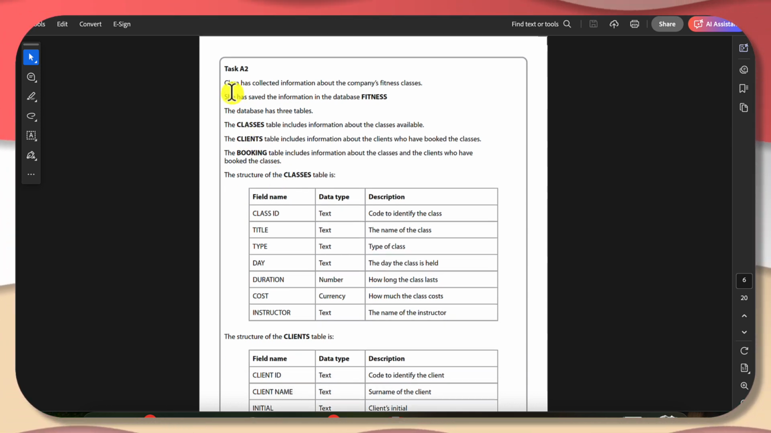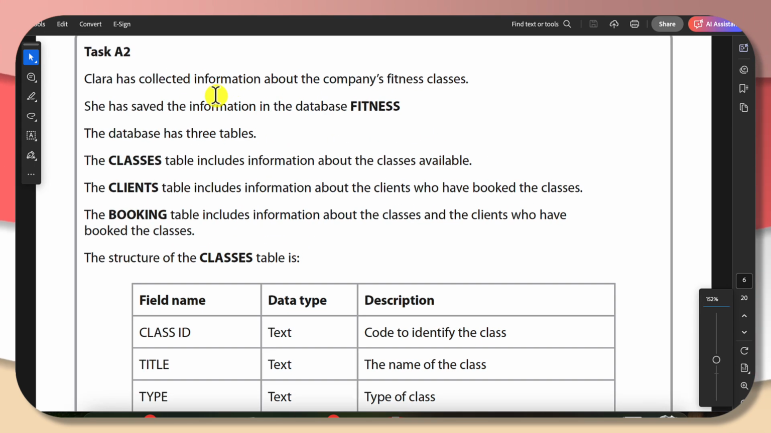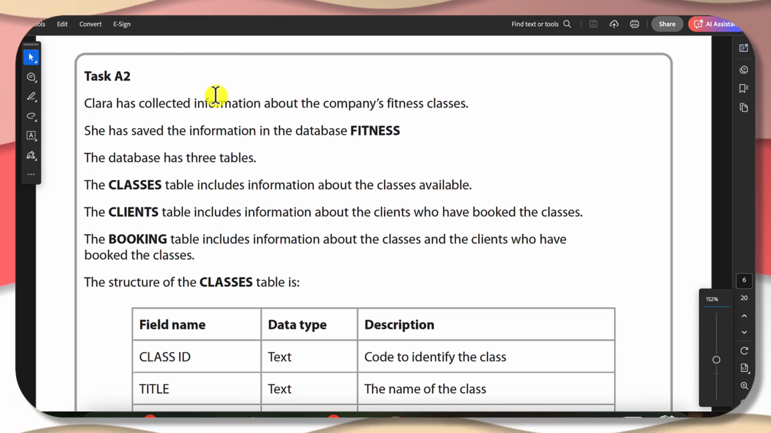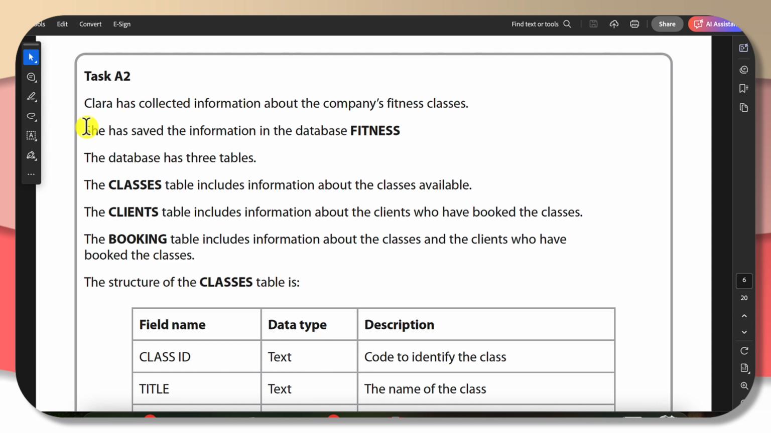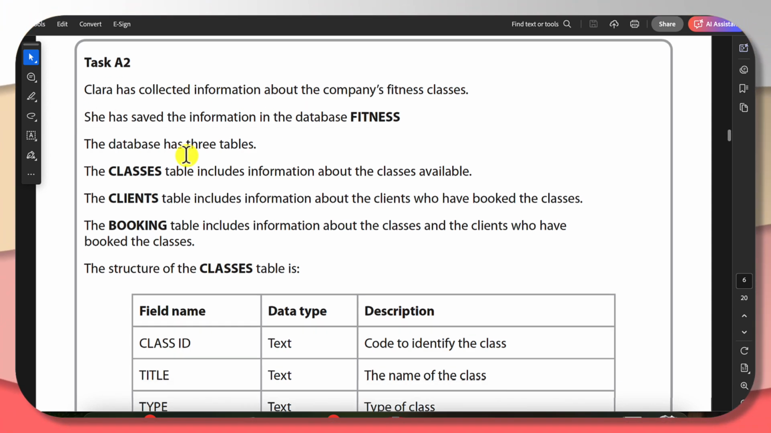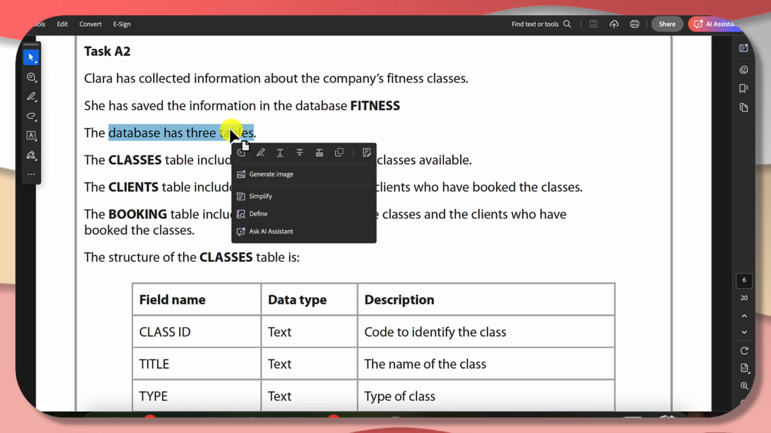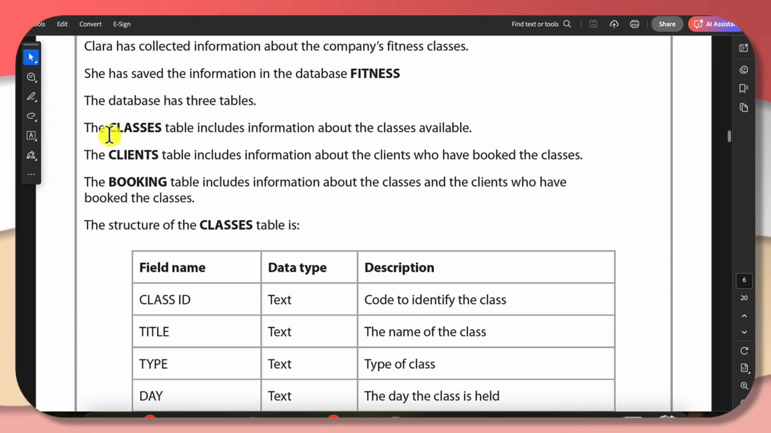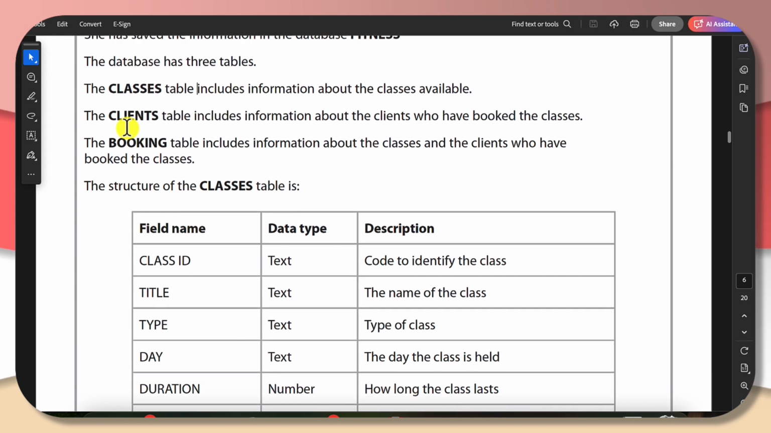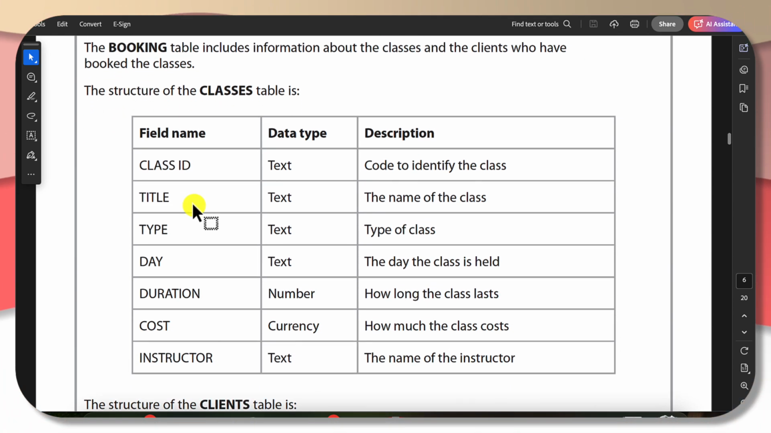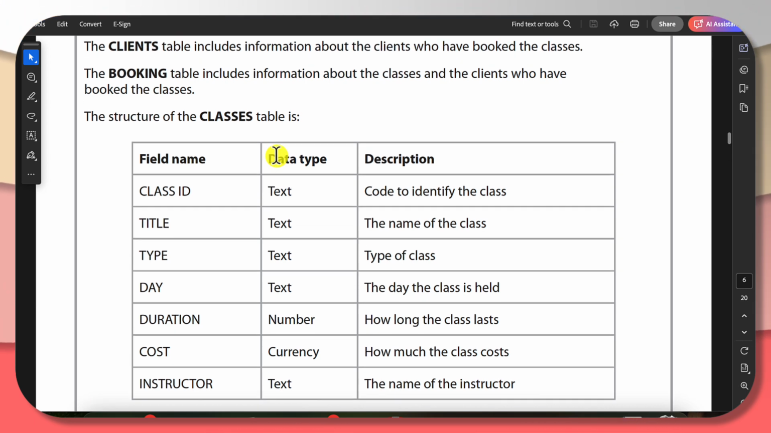And this will be information saying that Clara has collected information about the company's fitness classes, and she has saved the information in the database fitness. The database has three tables as you look through this. The classes table includes information about the classes available. So this one will be the table, and these will be the fields and the data types. Now in Edexcel, you don't really need to change the data type.